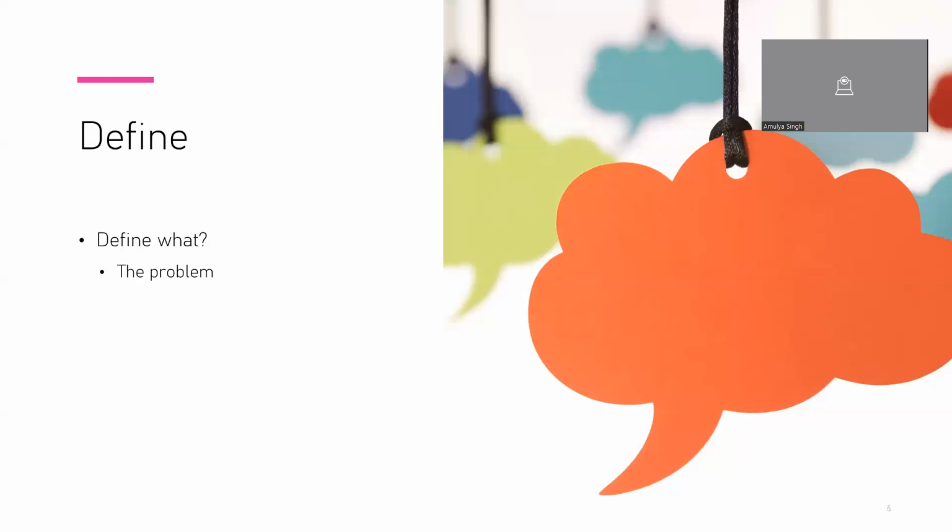Next comes the define phase. Once we have identified the problems and have clarity about the user's mindset, we clearly define the problem to be solved, which is based on real world experiences of the users.